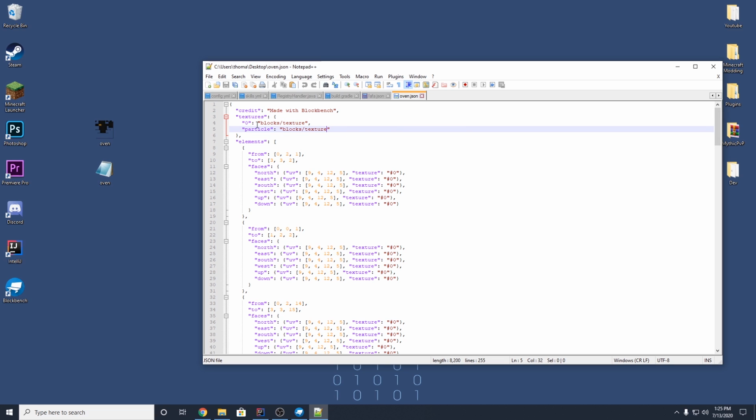But what you want to do is in front of the blocks here on line 4, you want to add your mod ID, so mine is tutorial with a colon, and you want to do the same thing for particle, tutorial colon, and you want to change this texture here, where it says texture, to the name of your JSON or your block. So my block is going to be oven, so you want to name this oven.